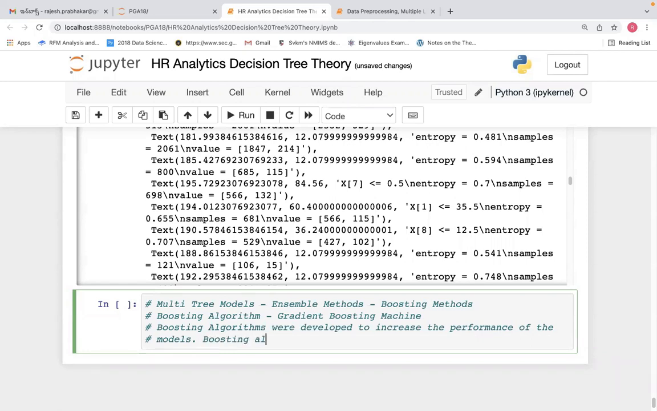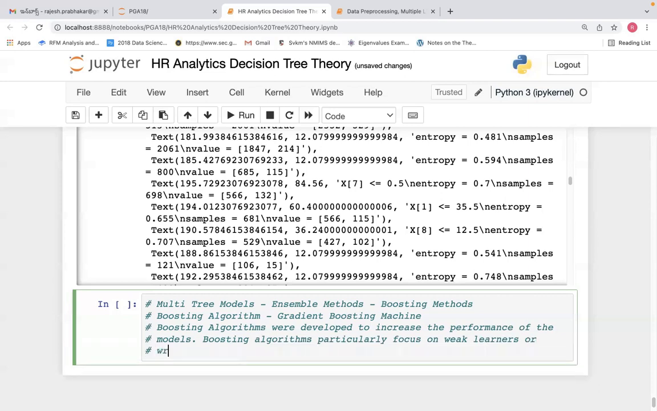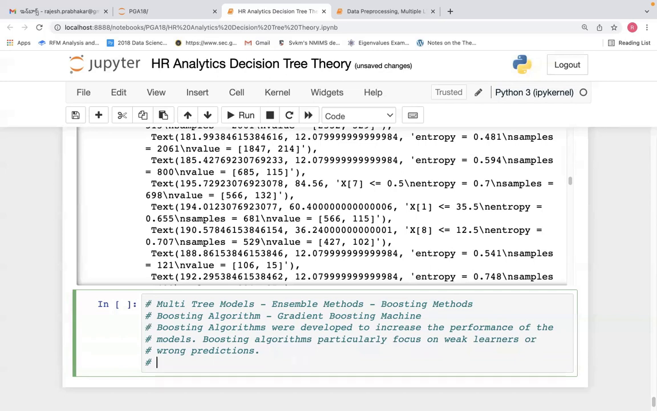Boosting algorithms particularly focus on weak learners or wrong predictions. They focus on weak learners or wrong predictions. Gradient boosting algorithm is a popular algorithm within the boosting algorithms.